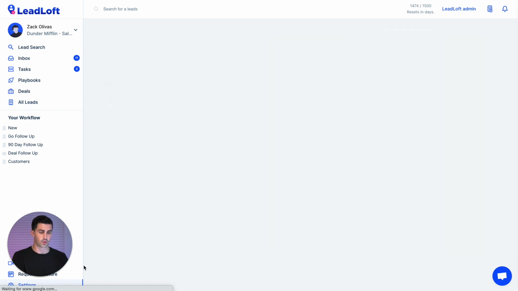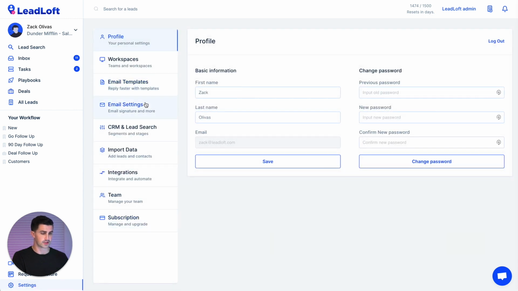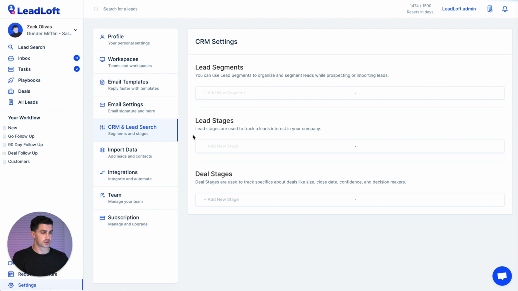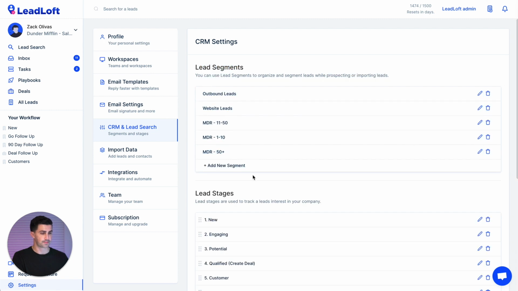Let's just make sure that you're organized, right? So I can go here and go to, let's see, CRM and lead search. I can see lead segments. And we're located in Marina Del Rey, so MDR stands for Marina Del Rey. You can see MDR 11 to 50, like 11 to 50 employees. So here's the tags we've created, and we'll be using these to run outreach.